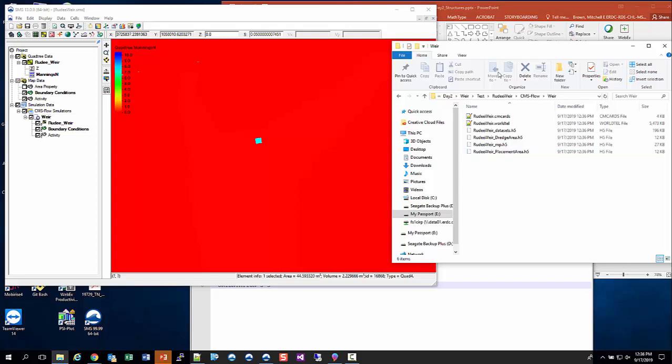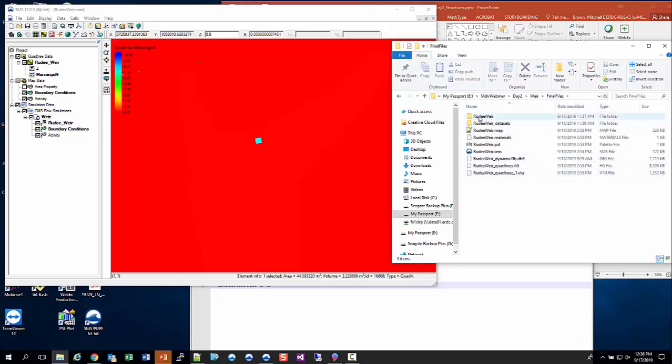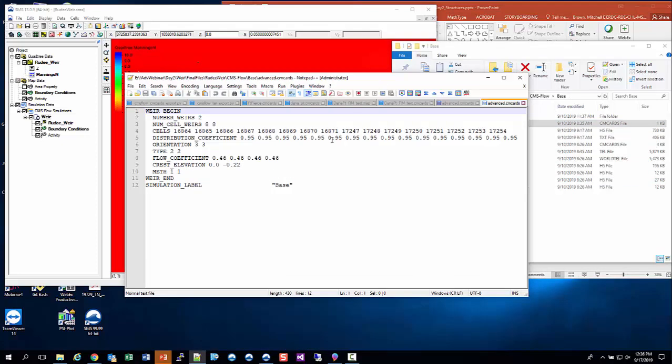I have a working version of this already set up. So if you look under final files, then I've got all of this already set up for you. And as you see here, I have 6 cases. This first one that we were working on was the base case, and you can see an example of the advanced.cm cards file here that we set up.